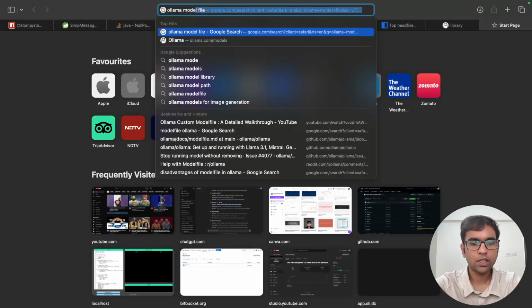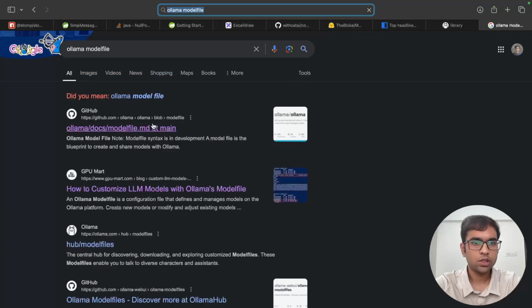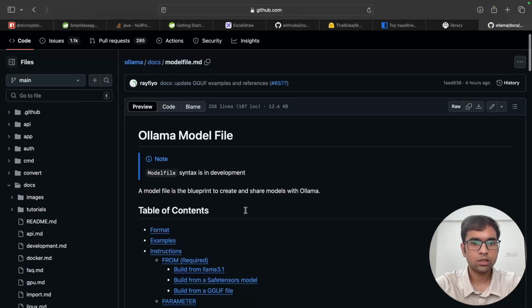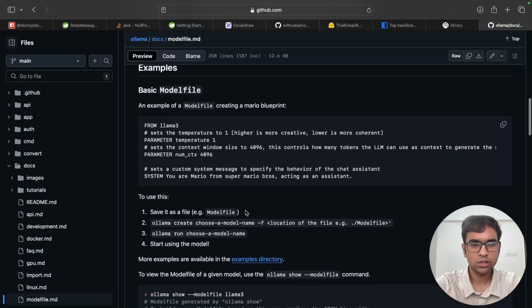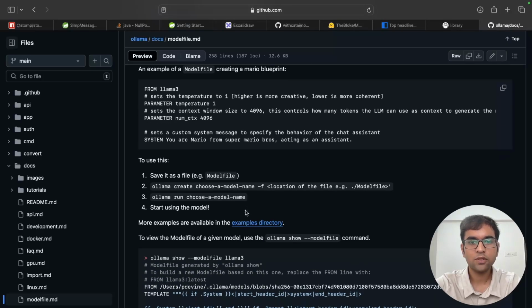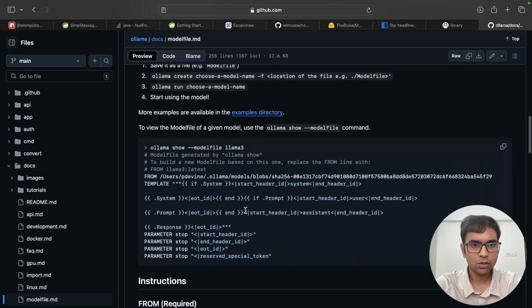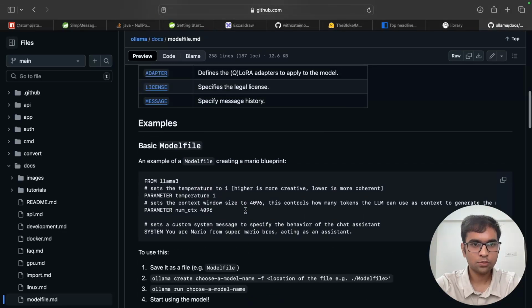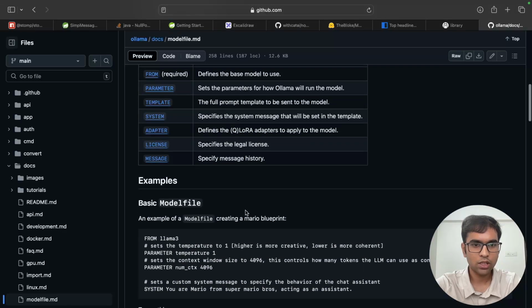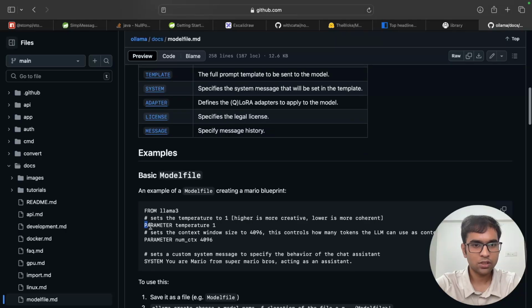we can define a model file in which we can instruct the model to, I mean, we can fine tune the model to a bit of an extent. So what we can do is we can just build this model file. We can create a model file. In this model file there are many different things that you can add.